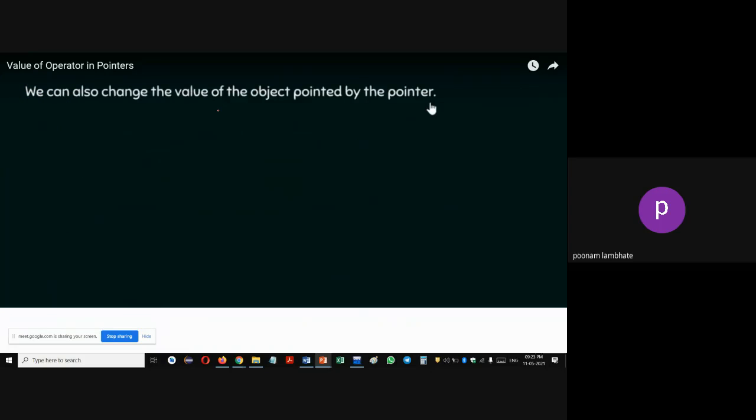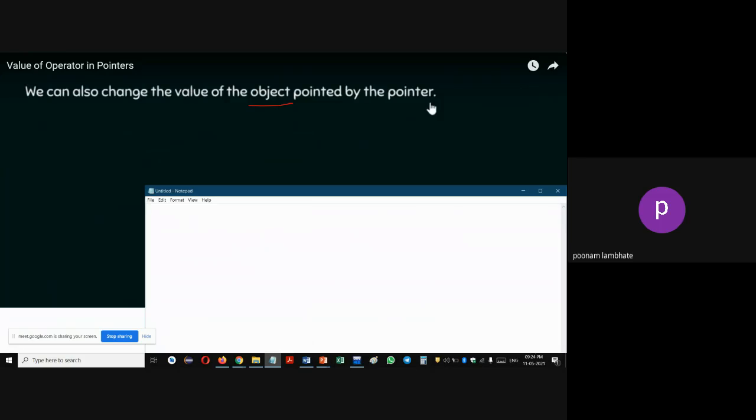Now we can also change the value of the variable or object to which the pointer points. Let me show you here. Till now we were doing this: int x is equal to 12, then int star ptr is equal to ampersand of x, and then we can access the value of x using ptr. One more thing to note is that you can write int star space ptr, or int space star space ptr, or int space star ptr. There's no different effect if you give spaces like this.